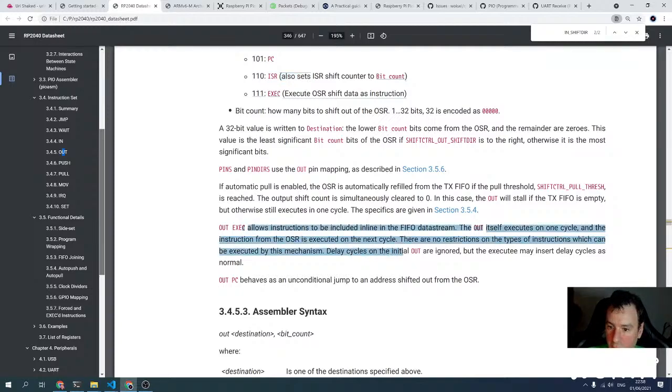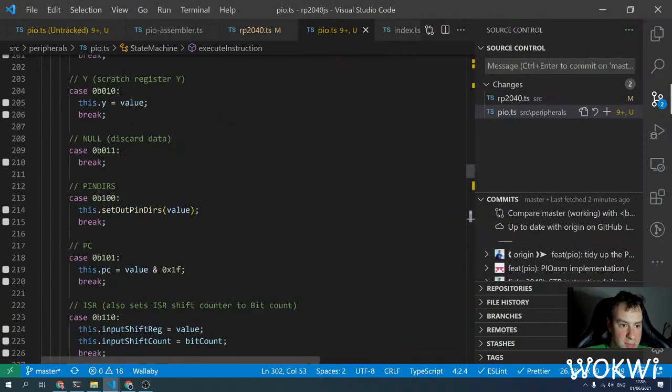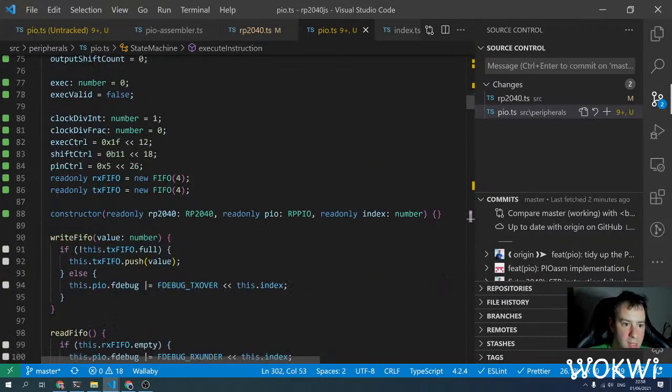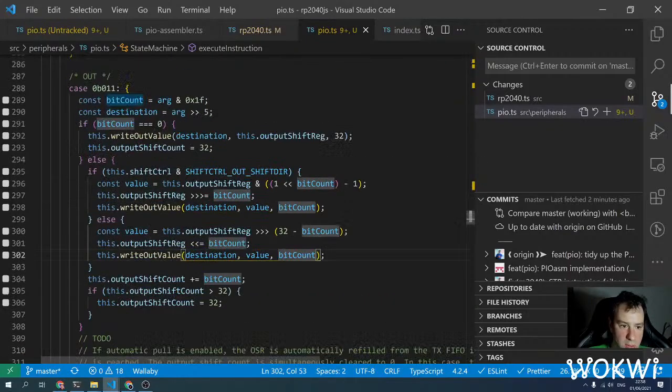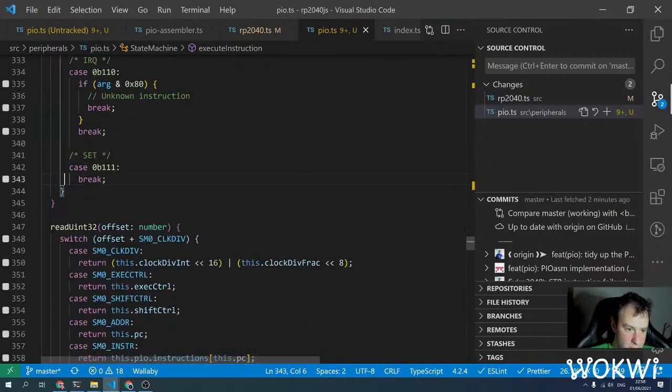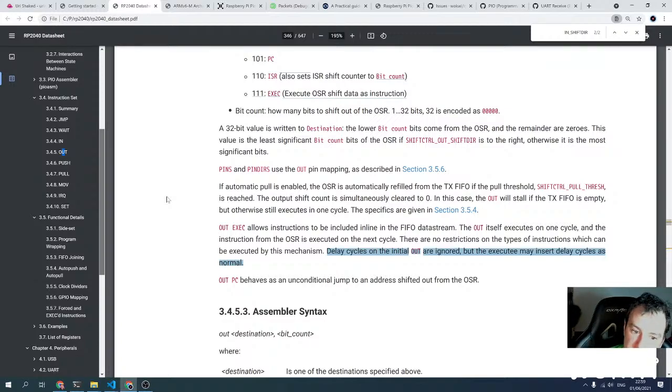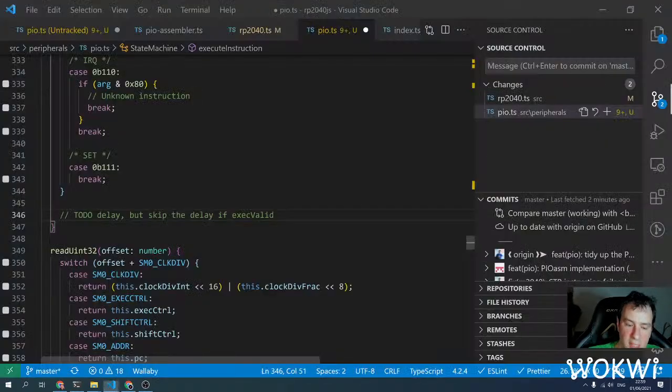Yeah, we should probably have something that tells it to skip delay, because it says the delay cycles on the initial out are ignored. So let's have a skip delay that will be useful for this exec. So to do delay, but skip the delay if exec valid. So if there is an instruction to exec, then we need to skip the delay.